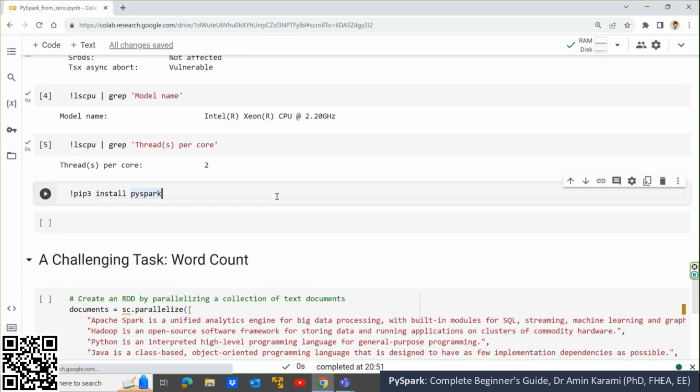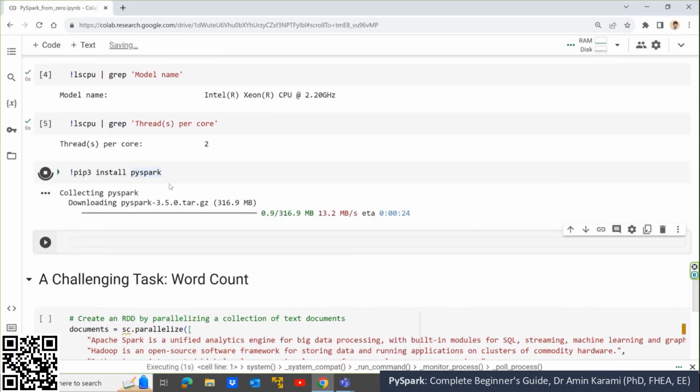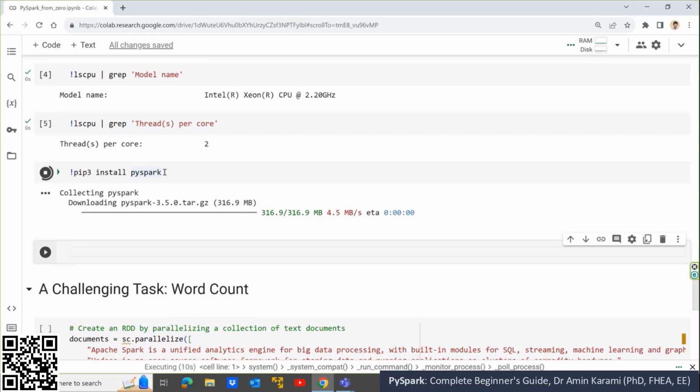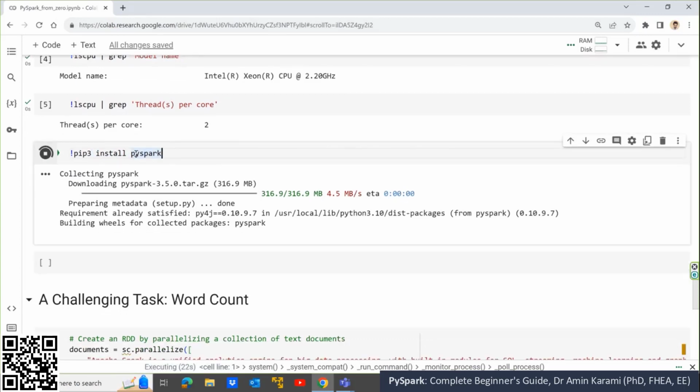These are really important. After getting enough information about the machine hardware and configuration, let's install PySpark. On Google Colab, you need to run it while your session is active. It means that in this session, you need to install it just one time. You don't need to run it again and again. But if you close the session and open another one in Colab, you need to install PySpark again, because it's active only while your session is active.